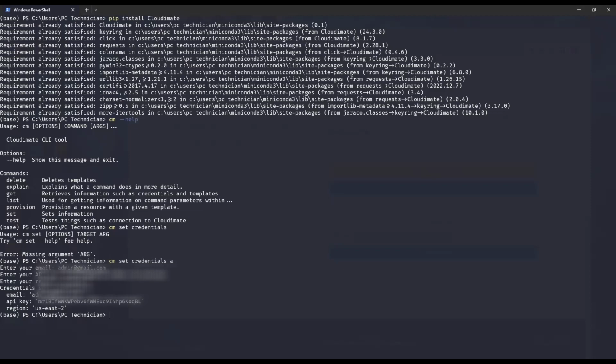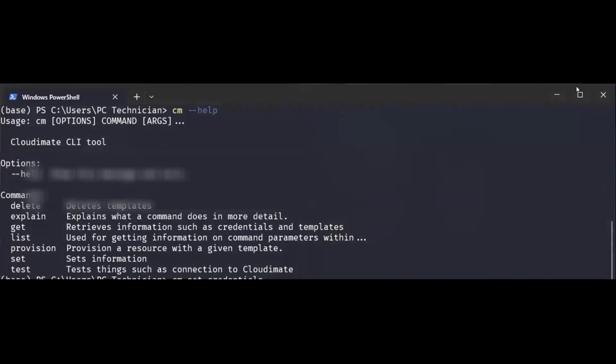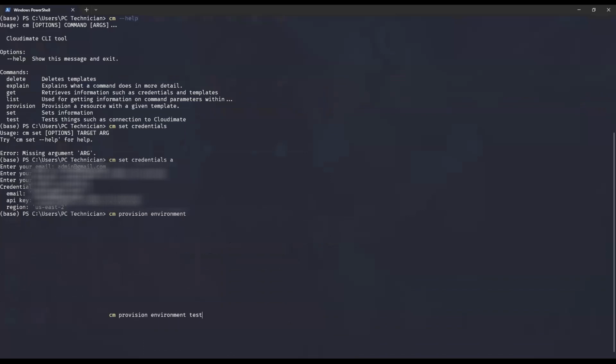Now we will go to CM provision environment, and what was it? We are going to go with test 2 on this one because it's less resources for me to have to worry about. It should be correct. What do I get? Drum roll. No errors, so that could potentially mean that it worked.